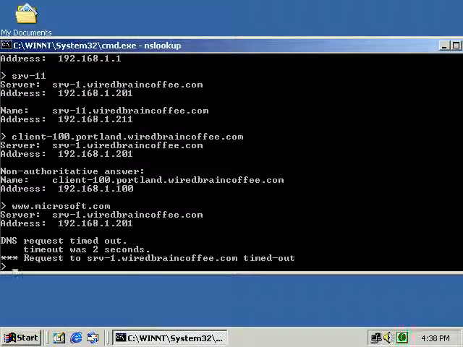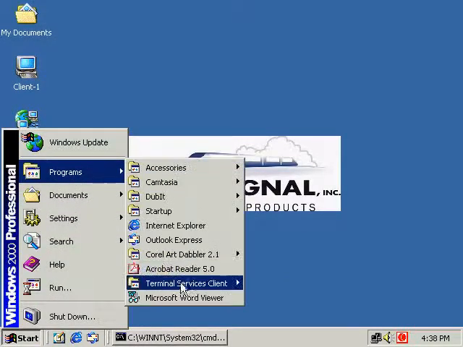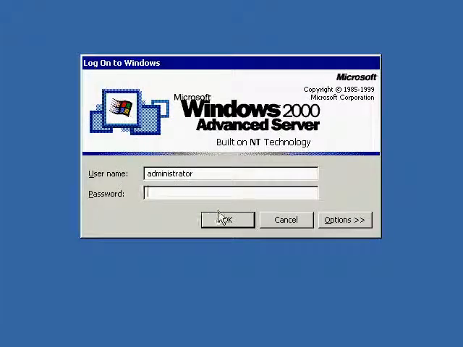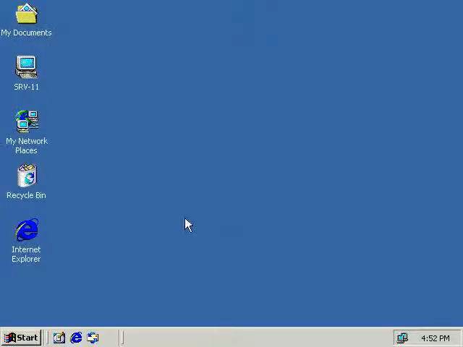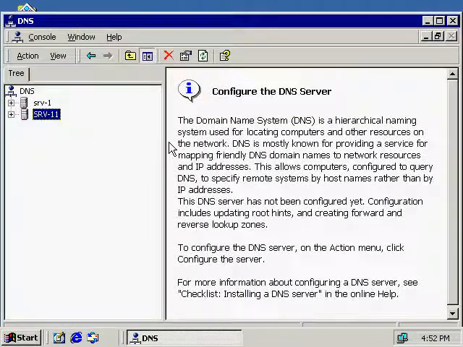DNS forwarding allows us to forward DNS requests to a server that can resolve a host name to IP address. Let's go ahead and minimize this. We're going to take a look at SRV11. What we're going to show is just some basic information first. We want to make sure that you understand how to set up the forwarder, and setting that up itself is pretty simple, so we'll go into some more details after we take a look at this.